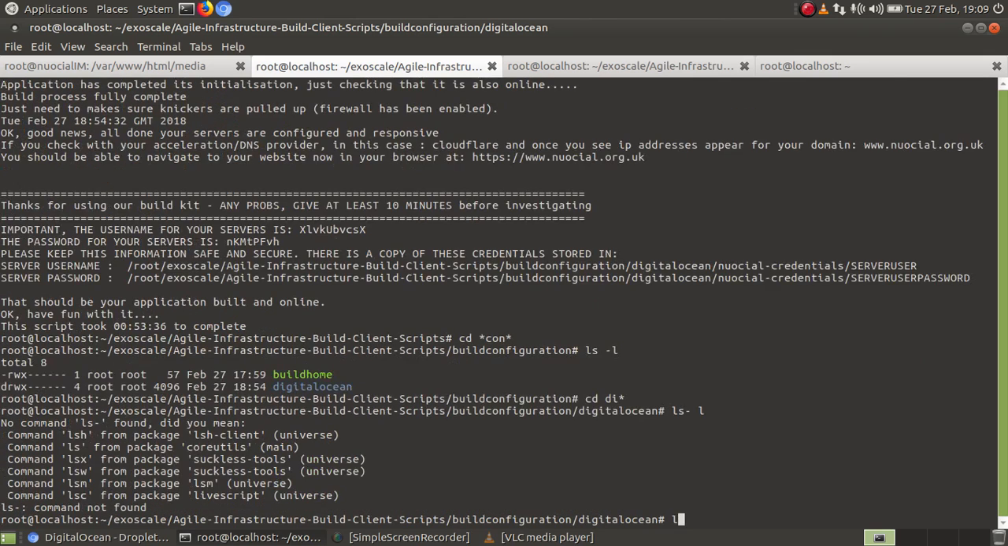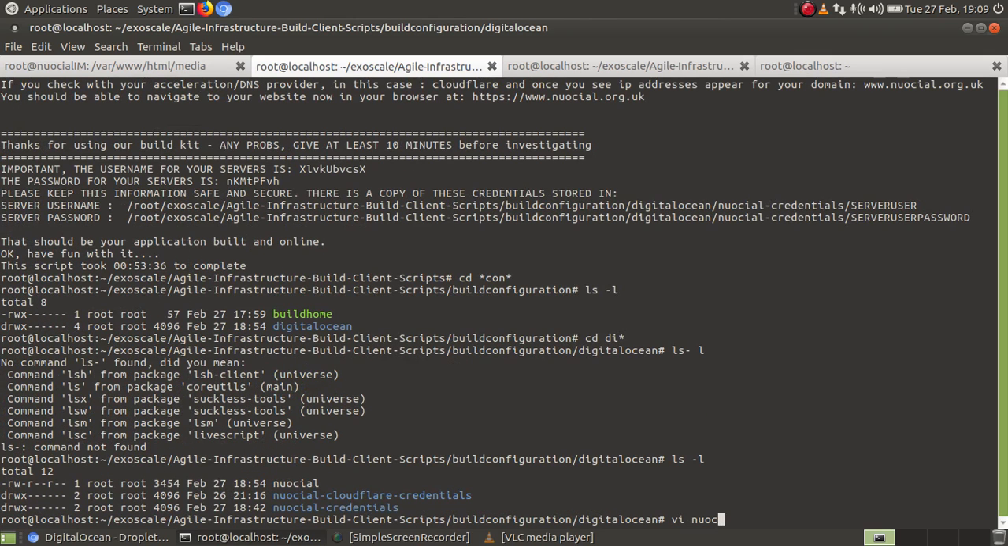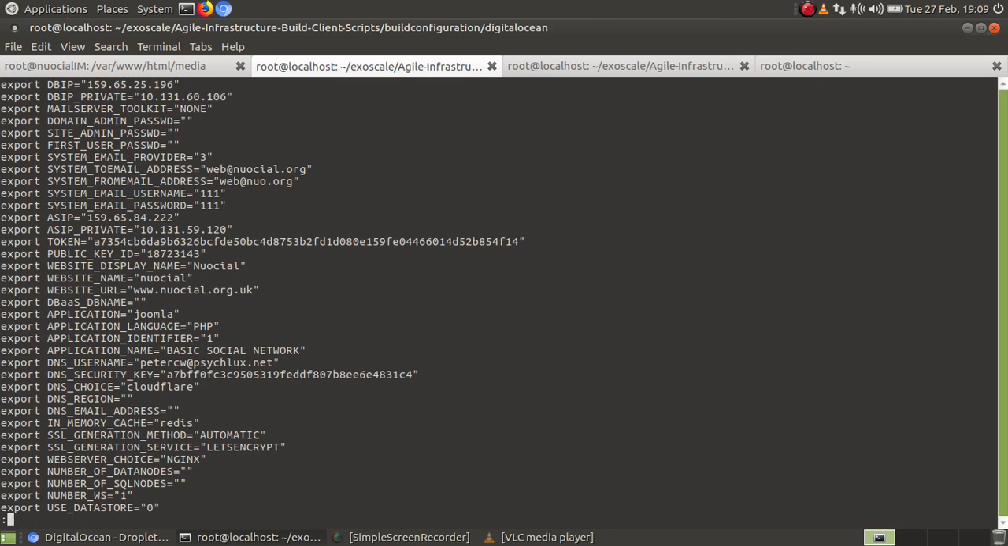DigitalOcean provider, here's all our configuration. If we look down at the bottom, use data store 0 means that it won't look in the data store when it's doing its initial deployment, and will instead use the attached volumes, right? If that's set to 1, it will look in the data store. Okay, so that's the idea of that.